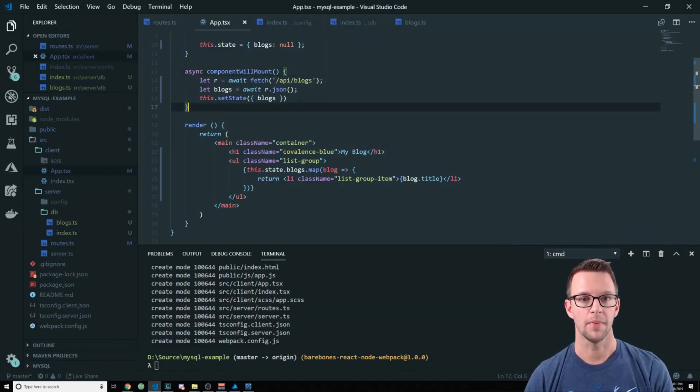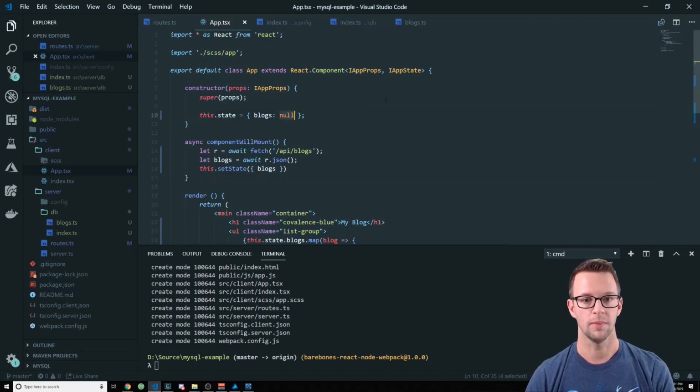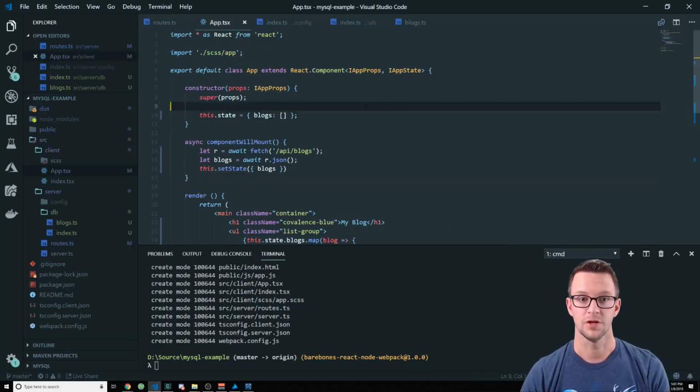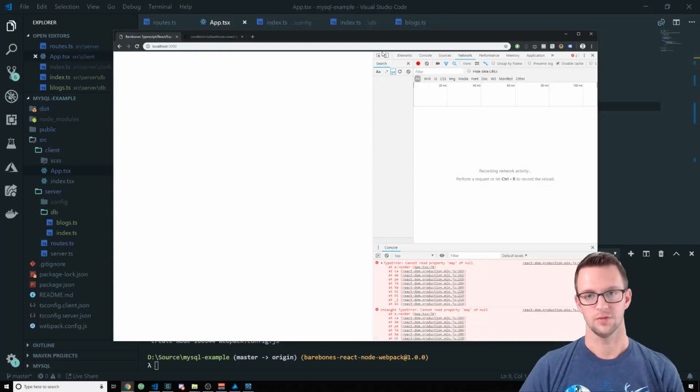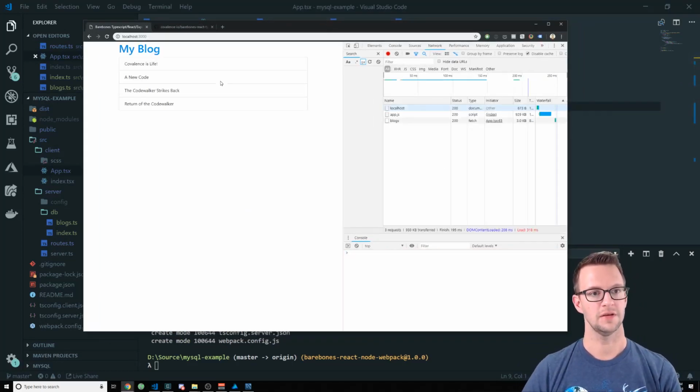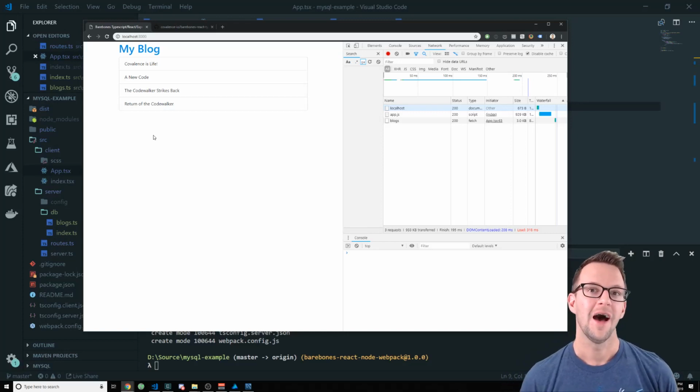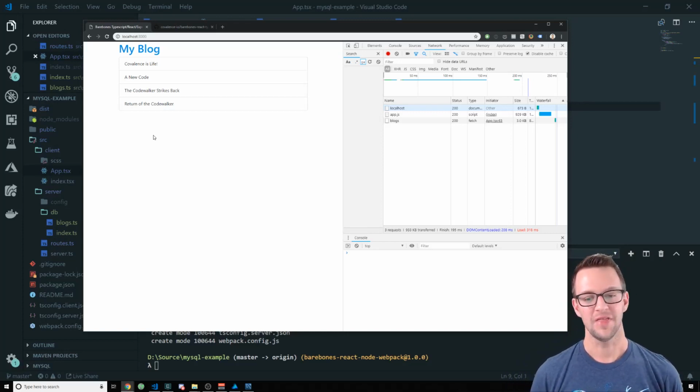Cannot read property map of null. Oh, I put null here. This should actually be an empty array. So there we go. Read your errors, figure out what it is, and refresh. And there we go. So now we have all of our blogs here coming through with some really cool names. The Codewalker Strikes Back. Love that one. Return to the Codewalker. Yeah, I came up with those myself. They're really cool. But with that, that's how we have added MySQL to our project.